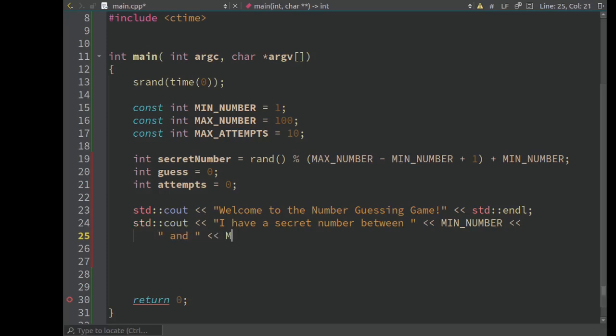Inside the main function, the line srand(time(0)) is crucial. The srand function seeds the random number generator using the current time. This ensures a different secret number every time you play.